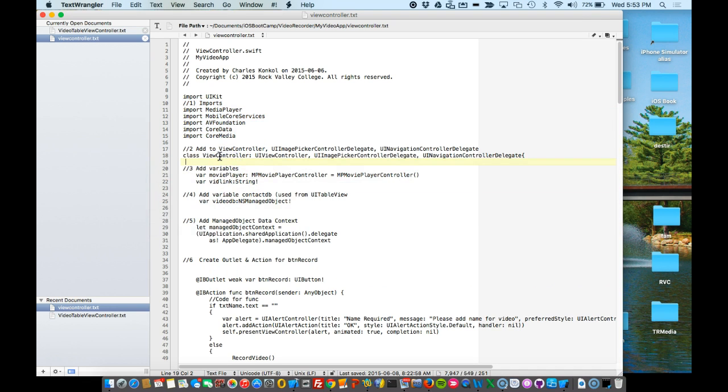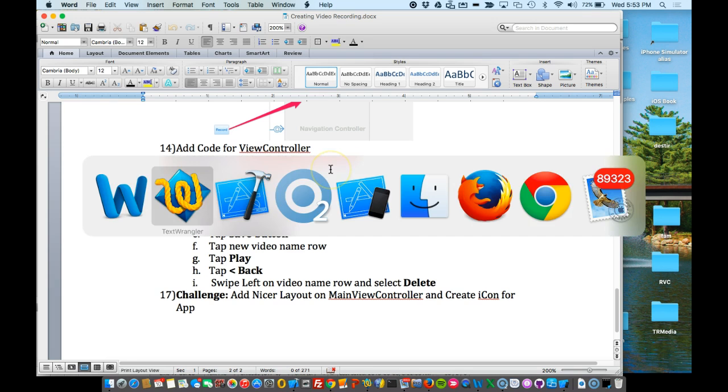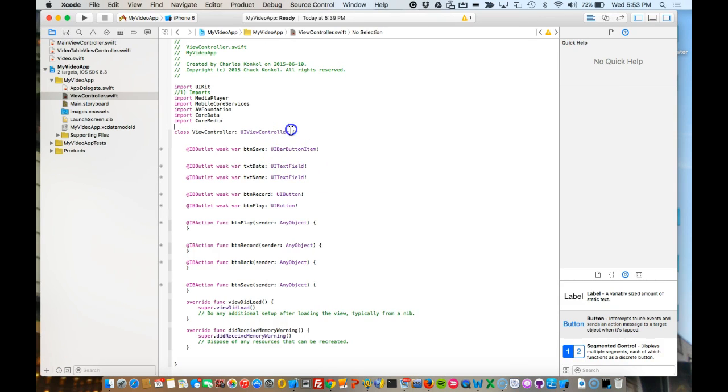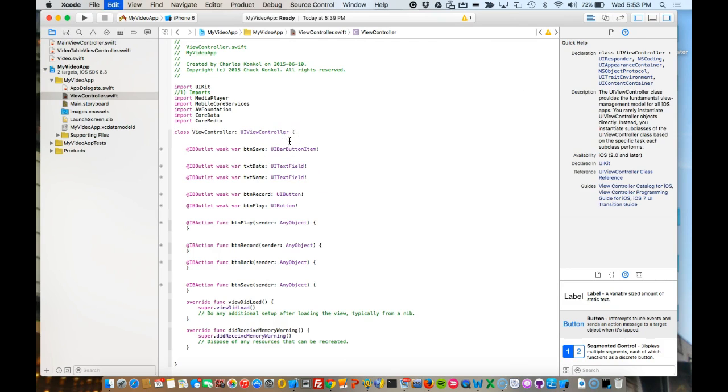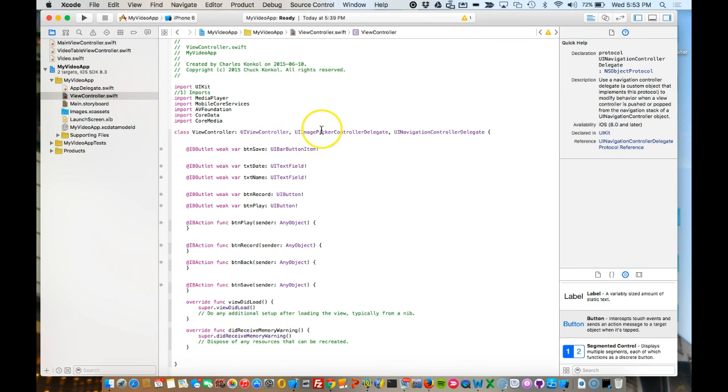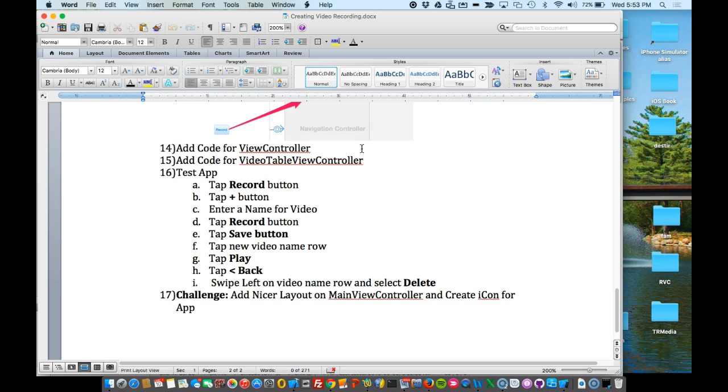Next we're going to add to the view controller UIImagePickerControllerDelegate and UINavigationControllerDelegate, so that we can pick from an image viewer, and also for recording, and also the navigation controller where you can navigate back and forth between the views. So we'll go up here and just add those to the view controller, and that gives us the methods therein.